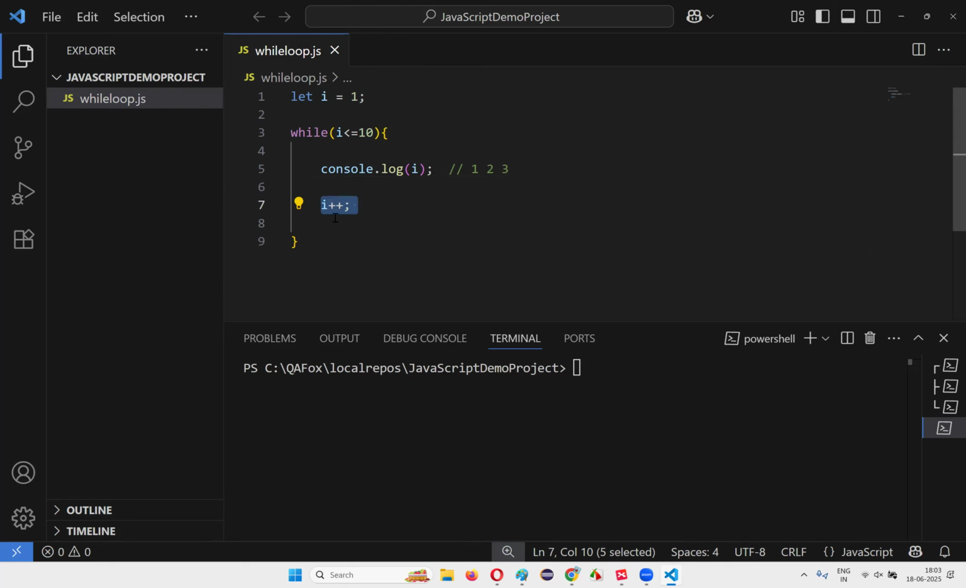Then i++, i will become 4 here. The value of i will go from 3 to 4, incremented by 1. At the end of the loop, we will come back to the condition, and 4 less than or equal to 10 is still true, so we'll go inside the loop. The current value of i, that is 4, will get printed. Then i++, i will become 5 here.